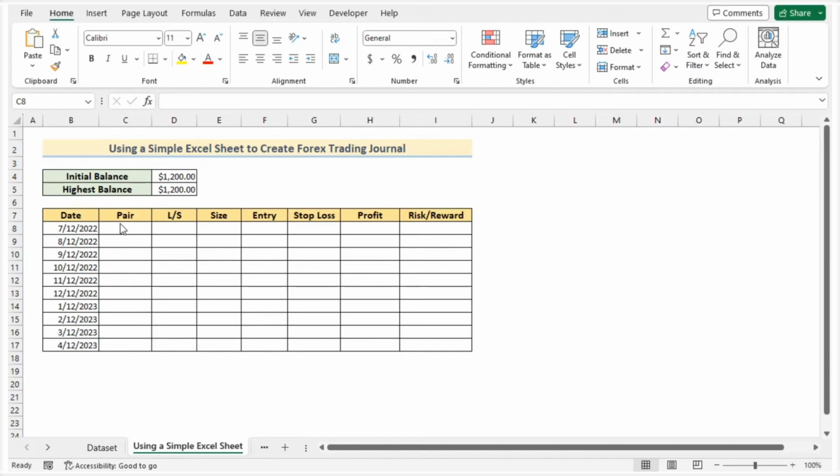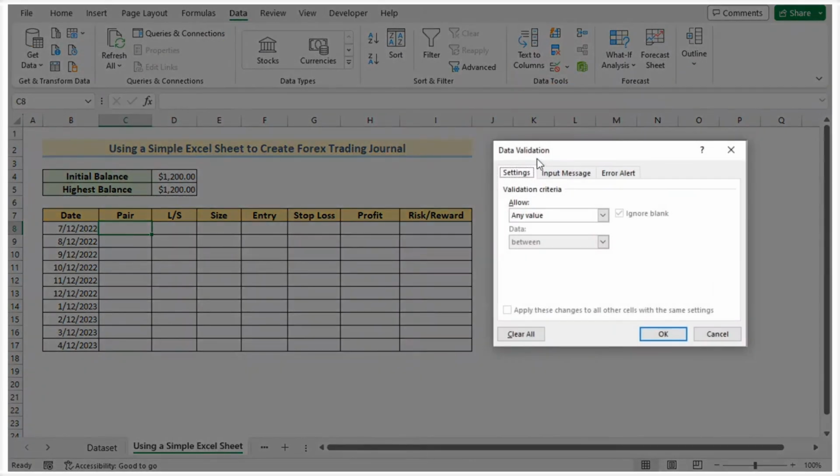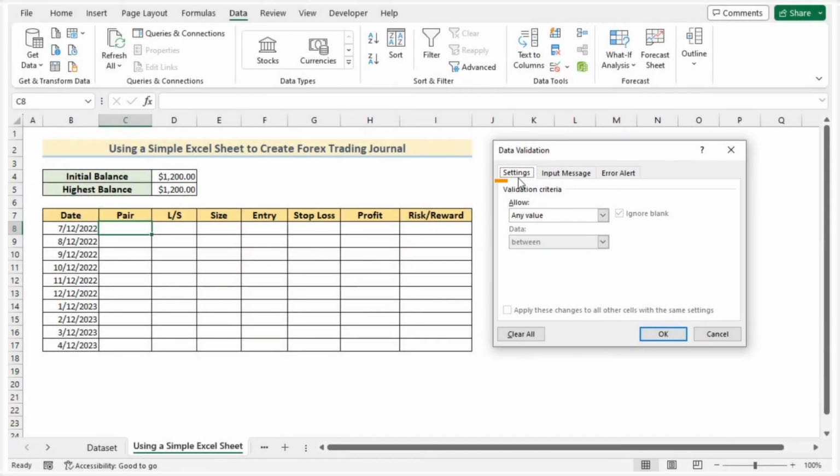At first, we need to enter the proper pair of currency exchange options in column C, pair. Select the C8 cell, go to the Data tab. In the Data Tools, select Data Validation to open the Data Validation dialog box. In the Settings section, you'll find Allow. As we are trying to get a drop-down list, you'll select List here. In the source, you need to insert the proper currency exchange options.